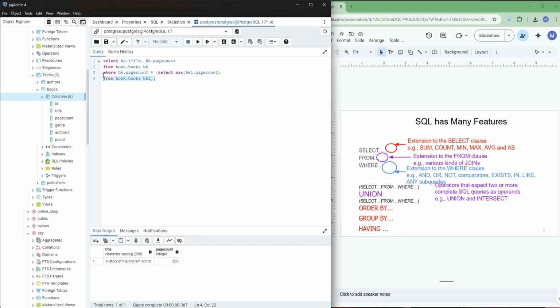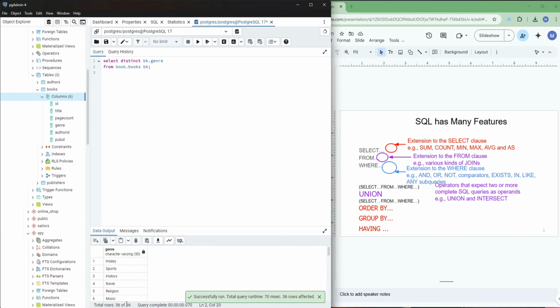So in our case, just out of curiosity, I just want to see how many genres we have. So let's say I run this. We have 36 genres. That's a lot. So this means that for each of our 36 genres, we want to find the maximum number of pages of all the books in each genre, and then the title. That's a lot. So what do we do?